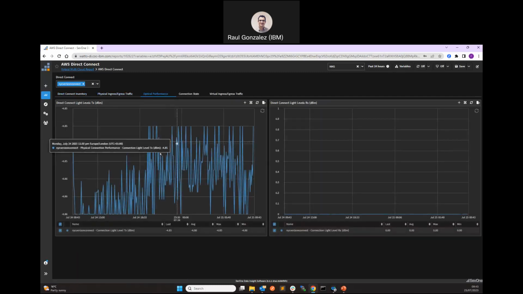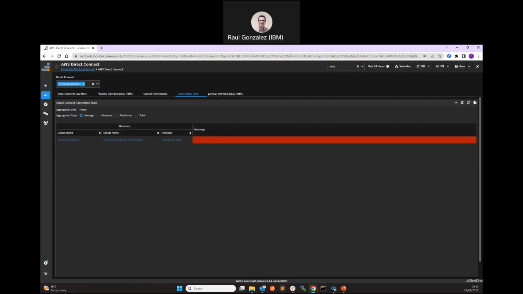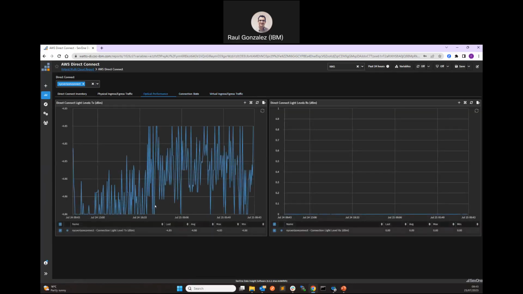For example, we don't have traffic, but you can see the optimal performance. You can see the connection state that we saw that is down. Everything that is relevant, everything that we're collecting from this entity will be displayed.